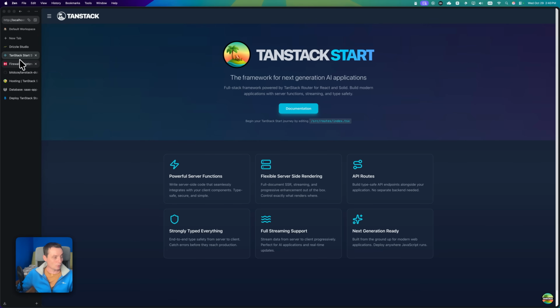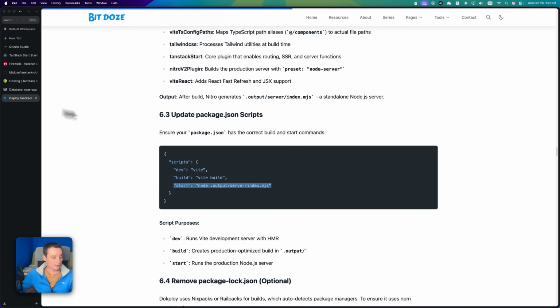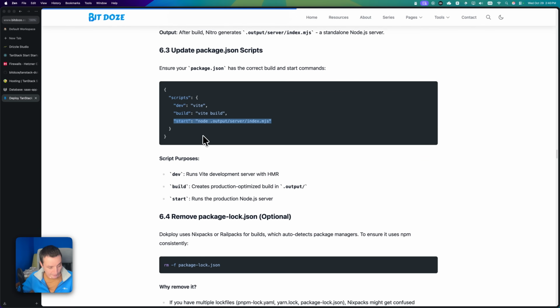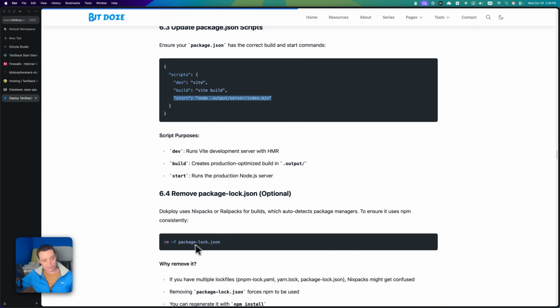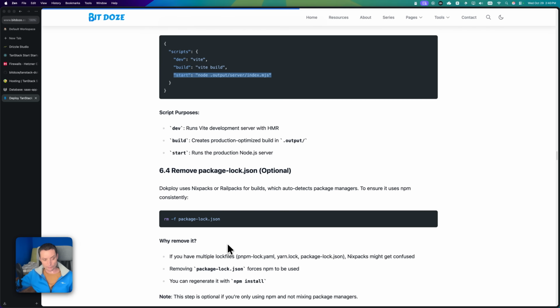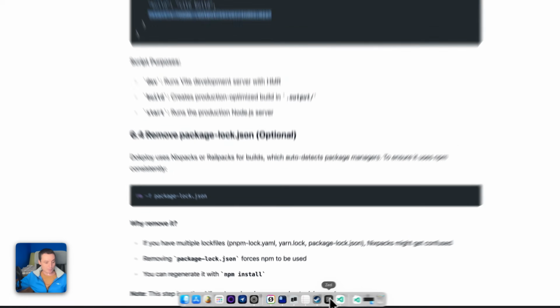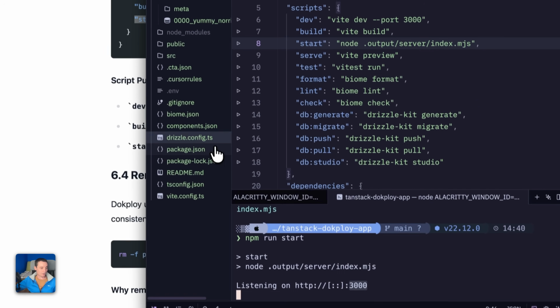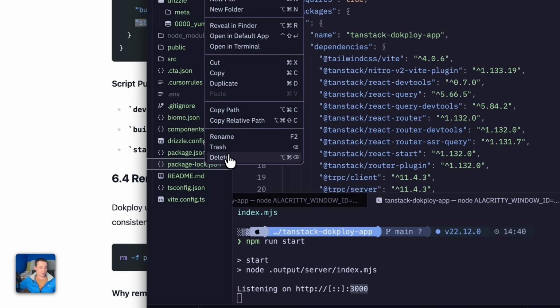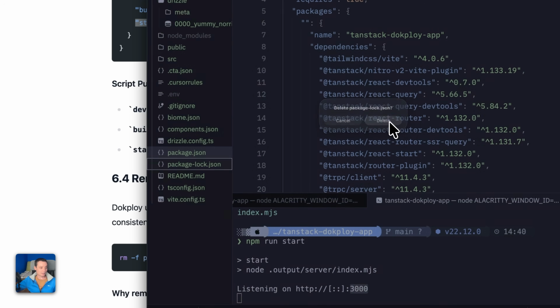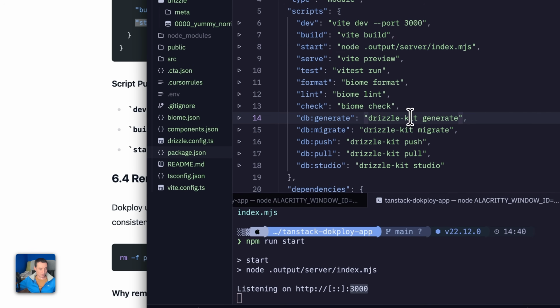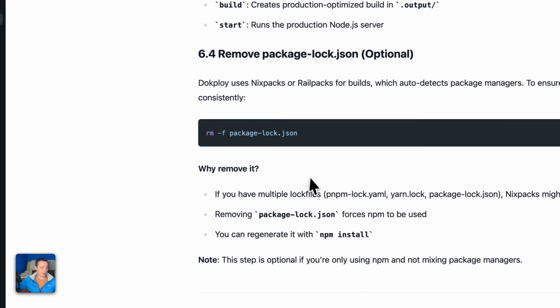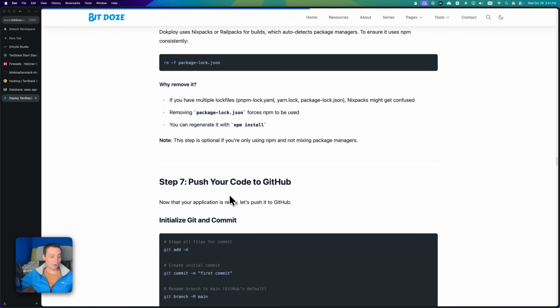Next, what we are going to do is prepare everything in there, but sometimes I'm seeing that the package-lock.json is creating problems because it's not using the correct version of Node when you're using Railpack or Nixpacks, and that's why I am just going to remove this package-lock.json, because anyways it will be created automatically.